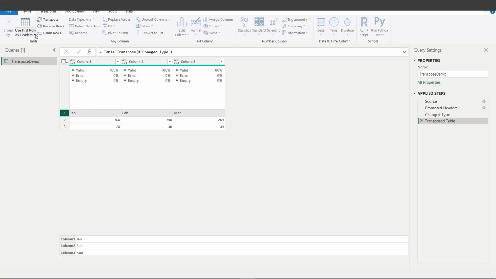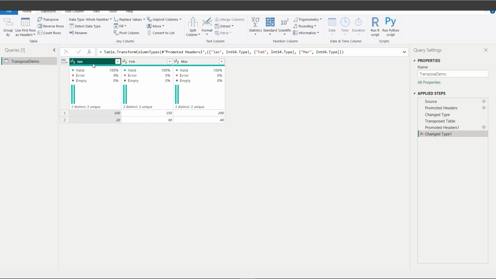So we'll click here, use first row as headers, and there we go. January, February, March are now above. So that was the trick. Transpose is not straightforward. It can be a two-step process. You need to make sure to use first row as headers.